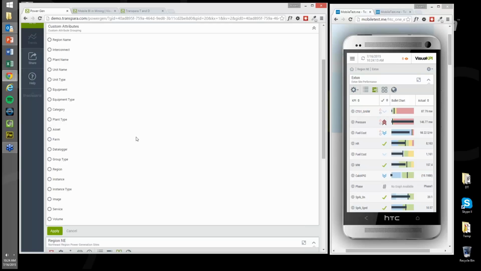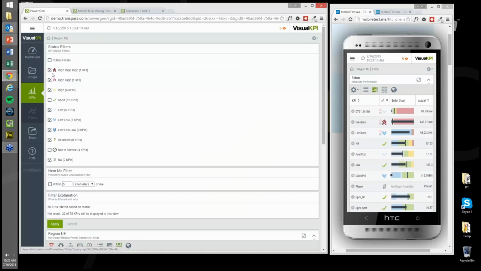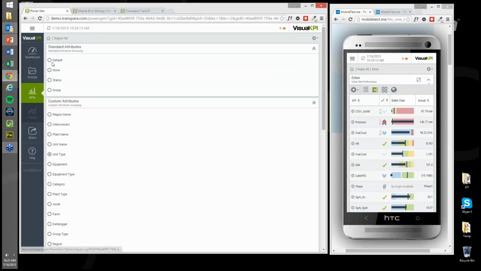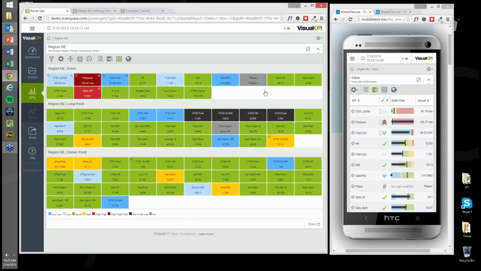Like if I was in maintenance, per se, and I work on different types of things, I might say, let's sort this by unit type. And now I see I have a lot more problems going on in my coal units than I do in my gas units. So I know where I should be working next. So that's a little bit about the KPI map there. Let me reset this back to where everything is still where it's supposed to be.